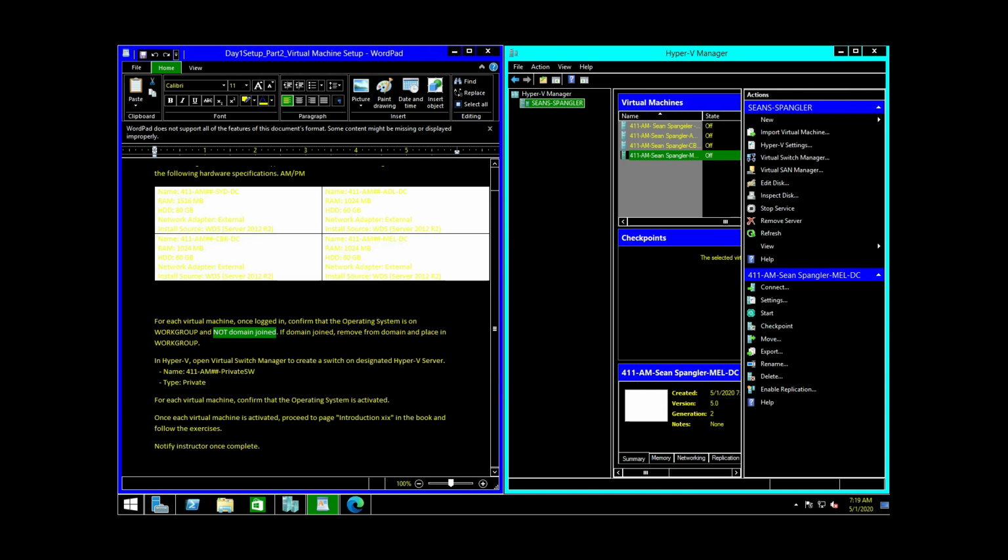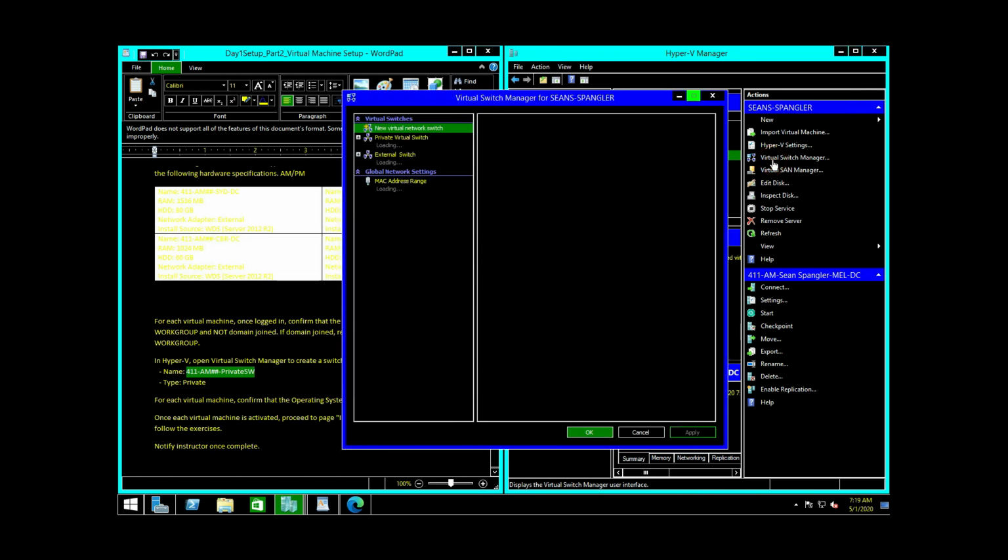So in Hyper-V, open Virtual Switch Manager to create a switch or designate Hyper-V. Name the switch 411 AM private switch. So let's go do that really quick. I have one already in there, but it's good to go. Actually, I don't need to do that because the other one will still work, what I have on clipboard. So let me go over here, Virtual Switch Manager. We open that up.